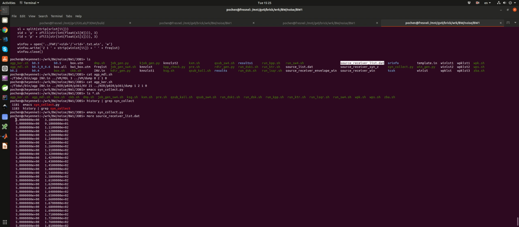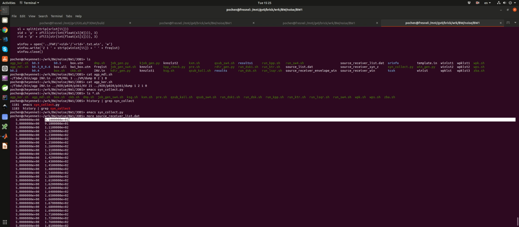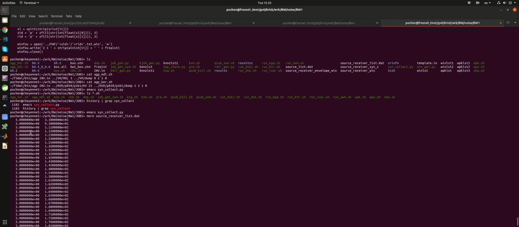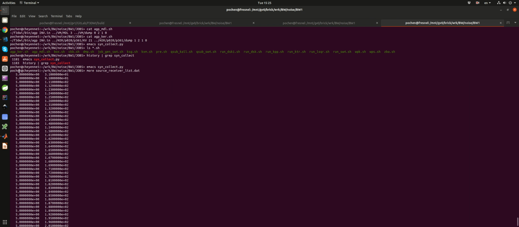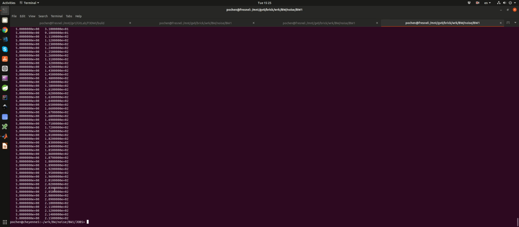So 5 is going to be the source ID. 31 is going to be the receiver ID, right? That's for one sideworm, and then you have to do this for every sideworm. So for the fifth source, we have a bunch of receivers, right? That's a lot of them. And then how many sideworms do we have?